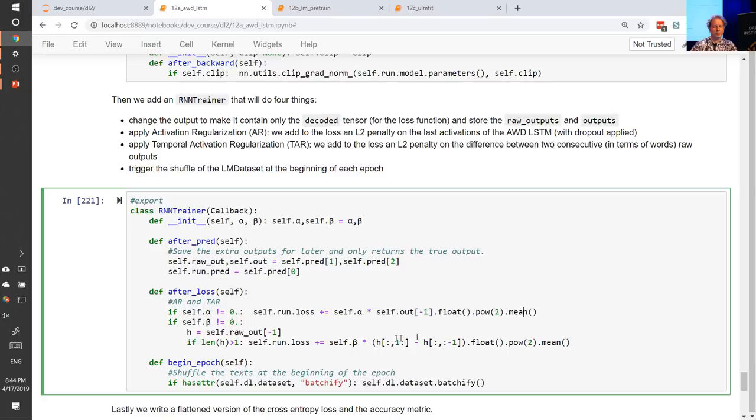And then this one's really interesting. This is called temporal activation regularization. This checks how much each activation changes from sequence step to sequence step, and then takes the square of that. So this is regularizing the RNN to say, try not to have things that massively change from time step to time step, because if it's doing that, that's probably not a good sign. Okay, so that's our RNN trainer callback.